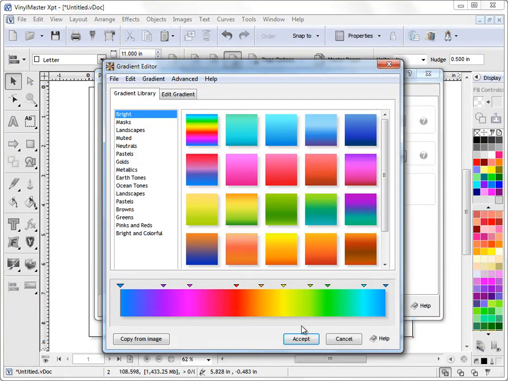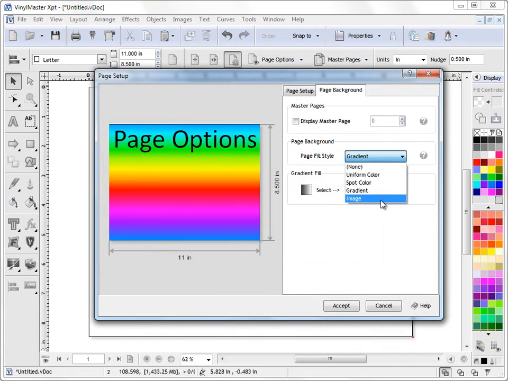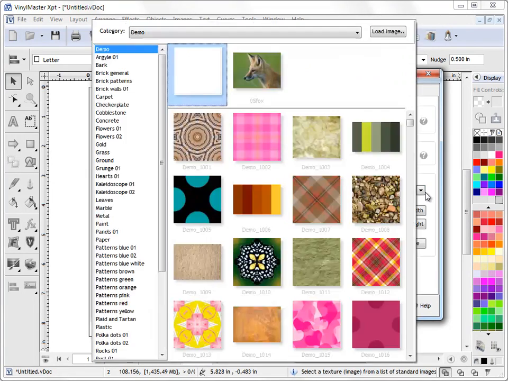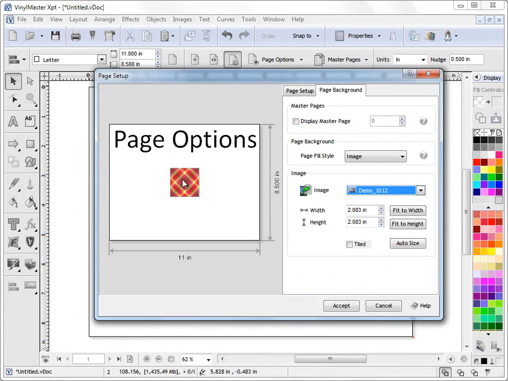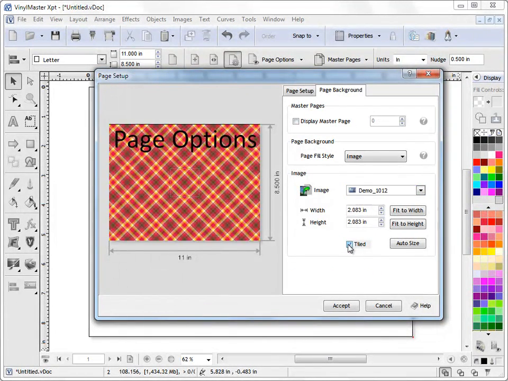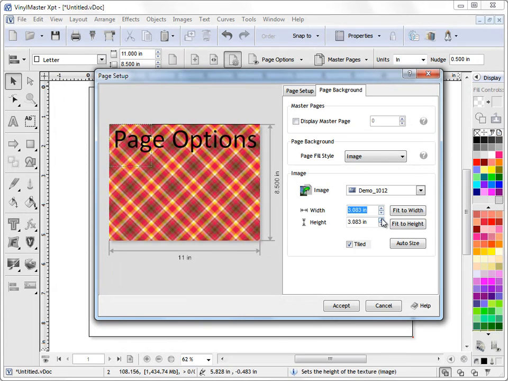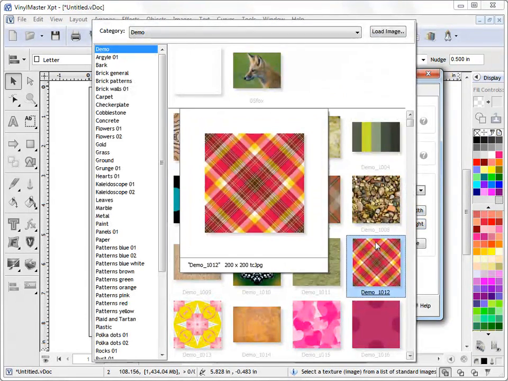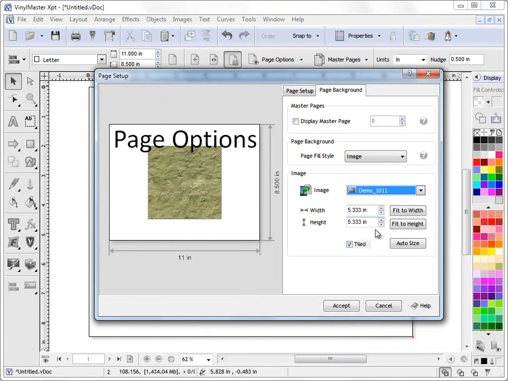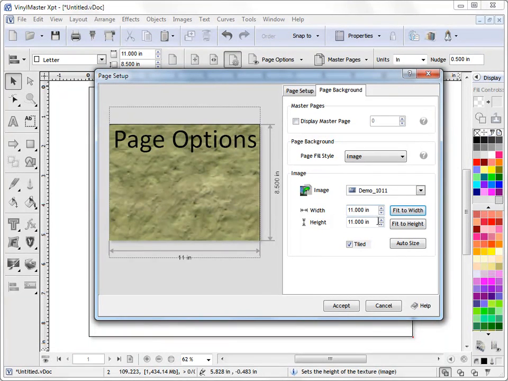Another thing I can do, I can click on this drop down and go to image. And by image I can select any of my standard textures, like this one here. And if I want that to be throughout the entire page, I check tiled here and you can see the perimeter of the tile and where its location is, and I can change its size. I can make it bigger, I can make it to the width, to the height, and I can choose any tile or texture that I want from my default textures list.